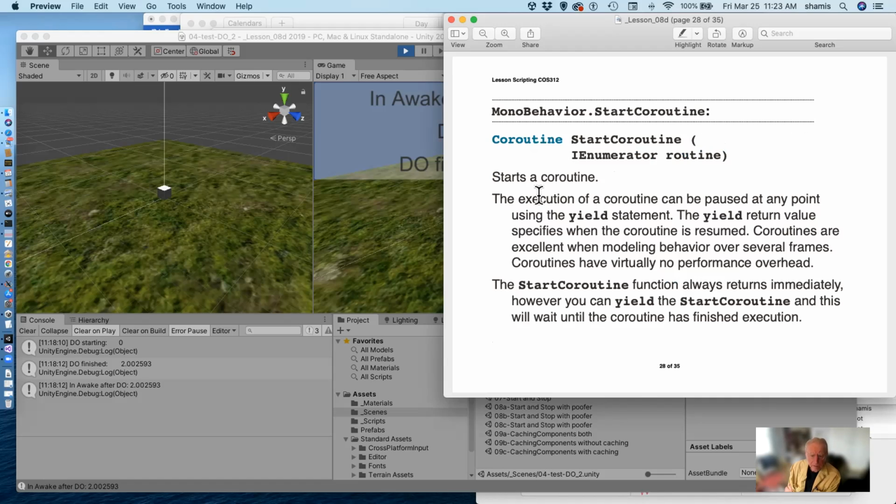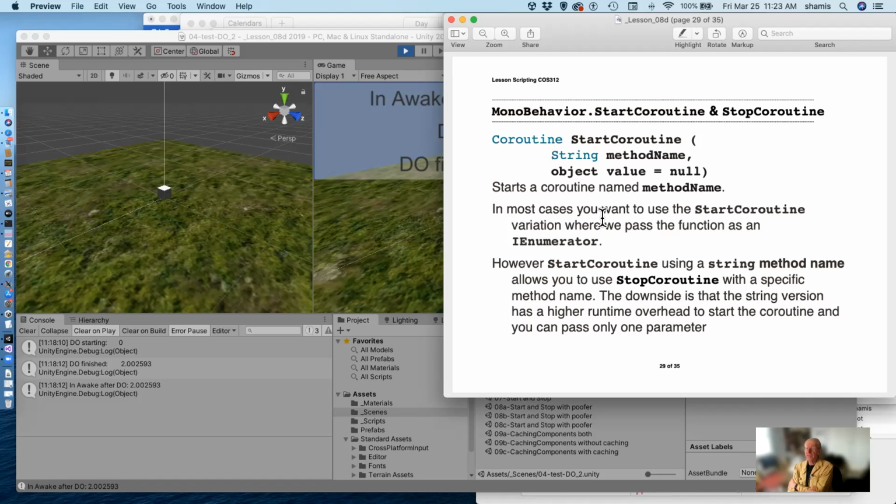So there are a couple of different flavors of the start coroutine. We can start a coroutine with the function, but there's also a string variety of this where we start coroutine with a string that has the method name. And in this case, we have a second argument, which is the value of the single argument that the method name defined by that string has.